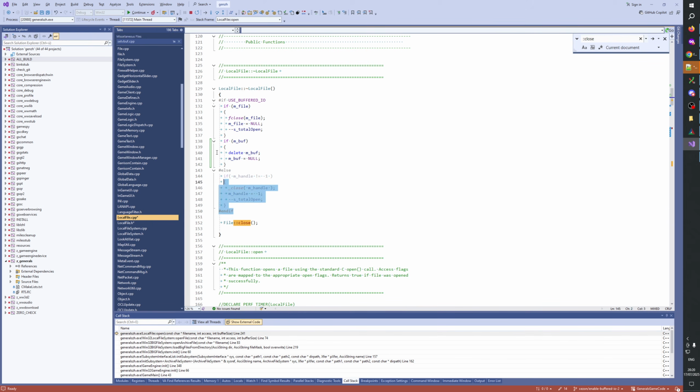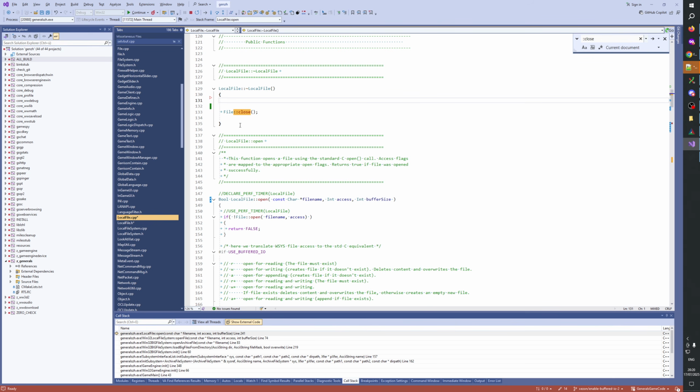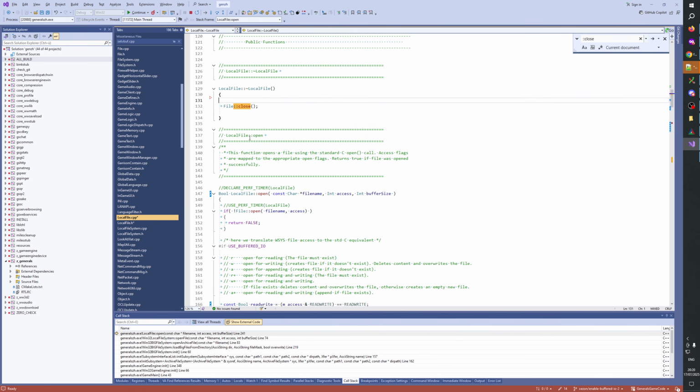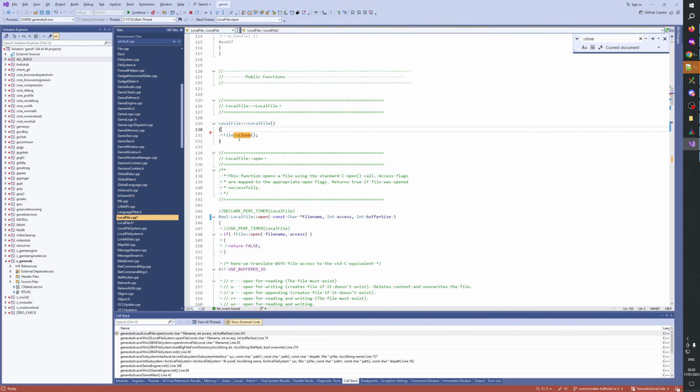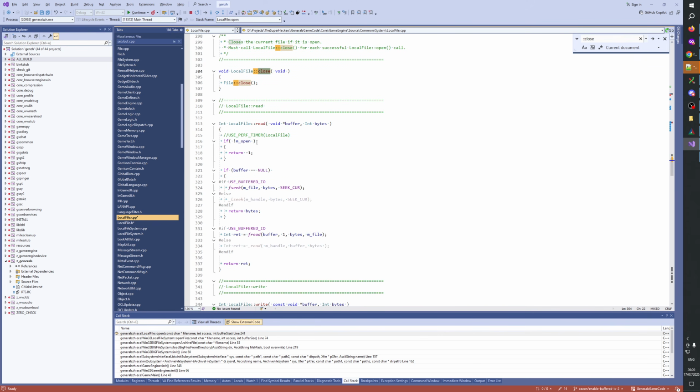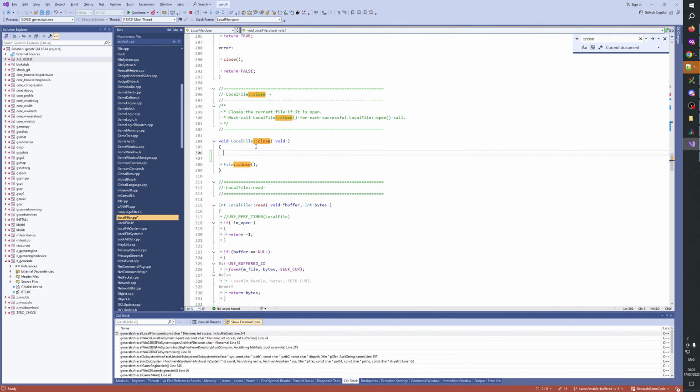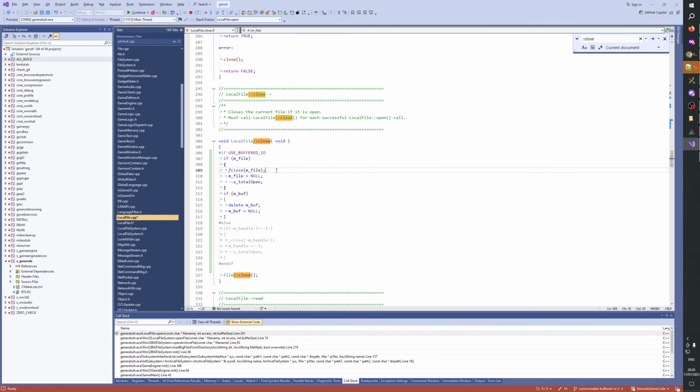I think what this should do instead, we should take this and here we should call close. And then we should go in here. And the buffer.